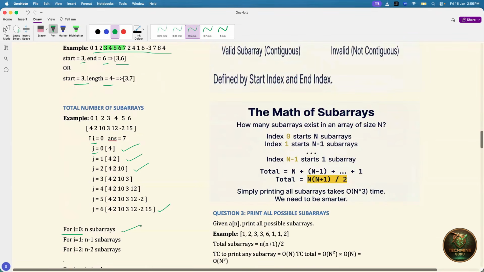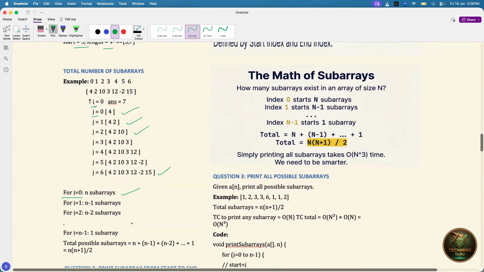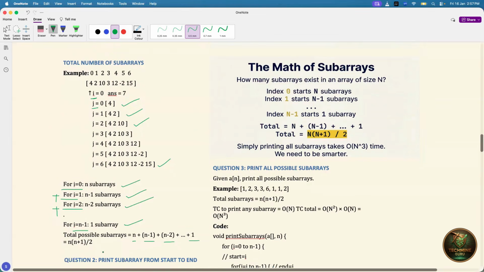If we try to generalize the same thing, we will see a pattern here. When we start for i equal to 1, we will get n-1 subarrays. Similarly, when we start from i equal to 2, we will get n-2 subarrays, till we reach the end of the array, which is i equal to n-1, where we will get 1 subarray. So what is the total number of subarrays? We have to add all of them. So when we add all of them, we will get n plus n minus 1 plus n minus 2 up to 1. So total subarrays will be n into n plus 1 by 2. This we have already learned in our previous lecture, right?